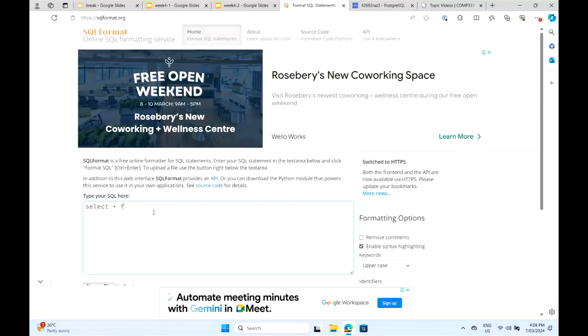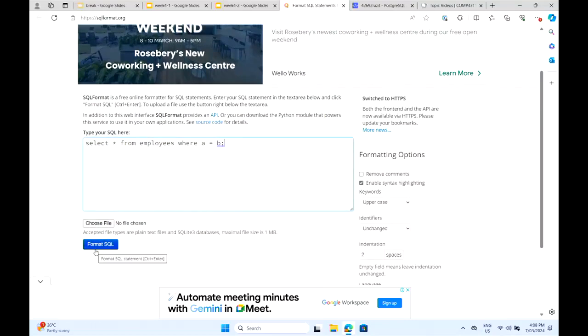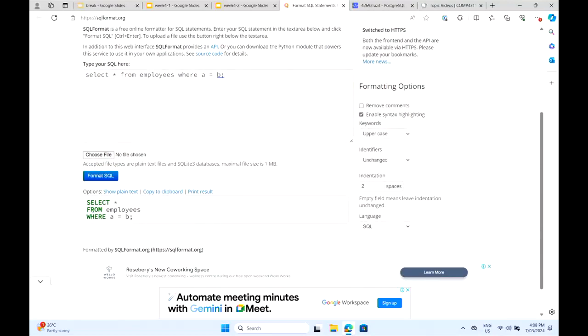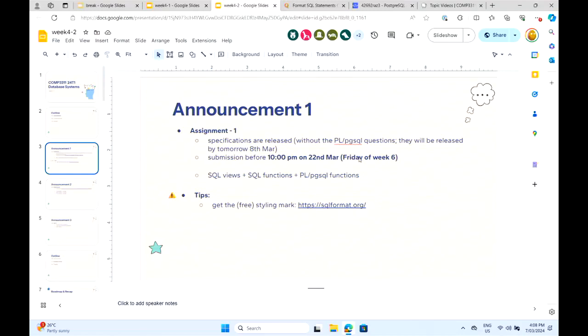For example, let's try to do something here. We can use an example here. So this is an unformatted SQL statement. And what you can do is use this website to format your assignment answers. So before you submit your assignment answer, you can use some websites like this to format it. And you will get some marks for styling your submission. So this is almost a free mark for you. So please just do it.